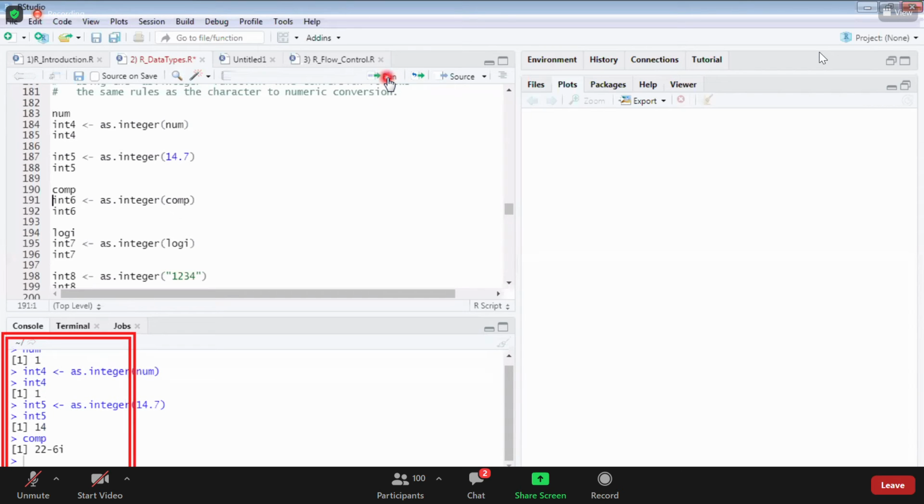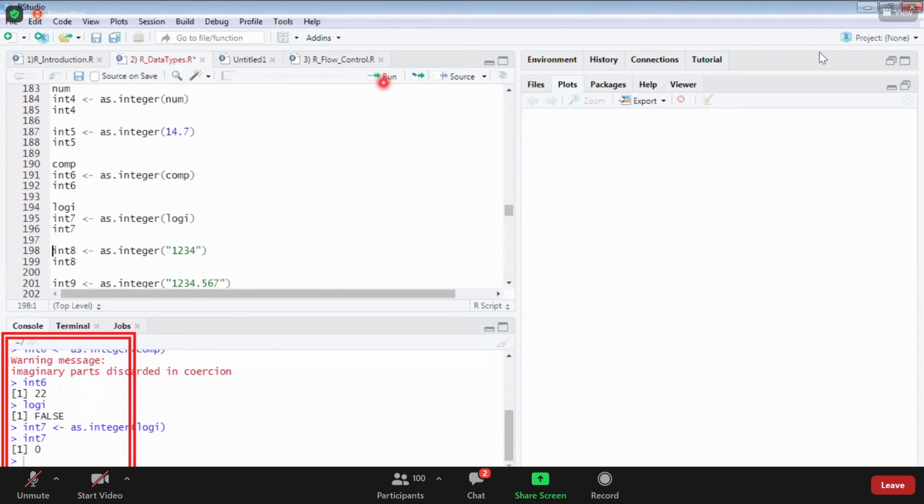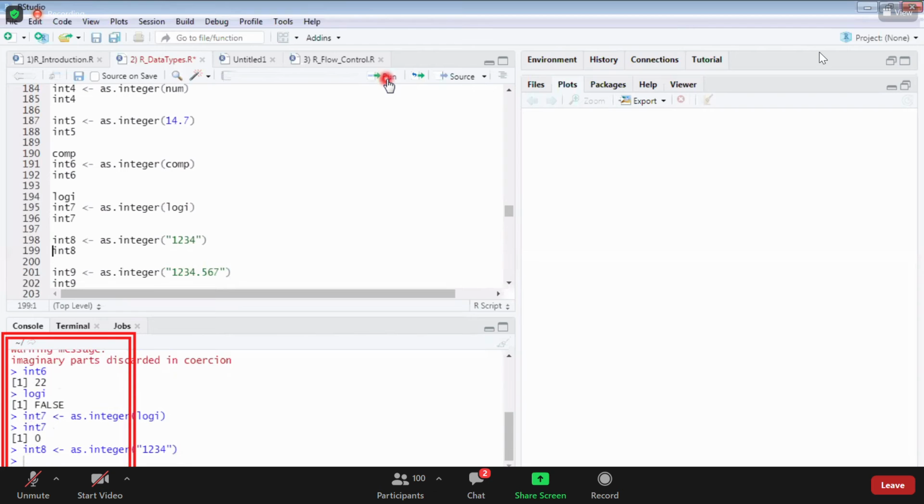Likewise, also complex number. Tell me what will happen. 22. Imaginary part discarded, you got 22. Now logical, I have false. That's why I get 0. Now if I have 1, 2, 3, 4.